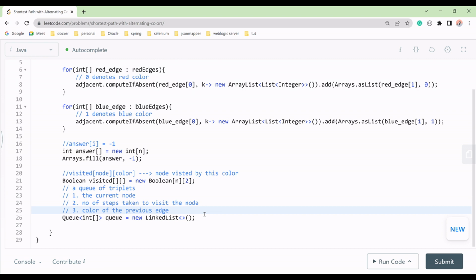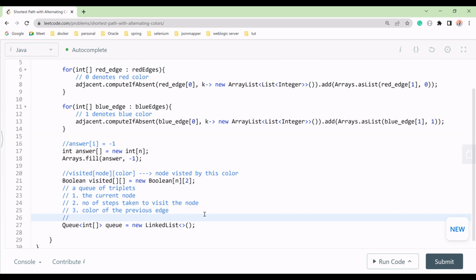If you want to say, node 0 has 0 steps, right? Node 0 has 0 steps and no specific color we have, right? No specific color we have for visited. So we will put -1 for that as a color. We don't have the color.